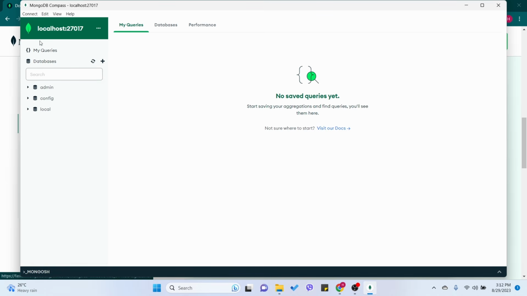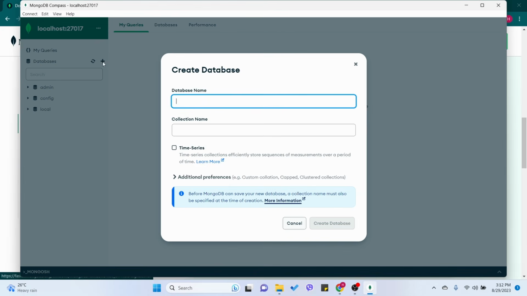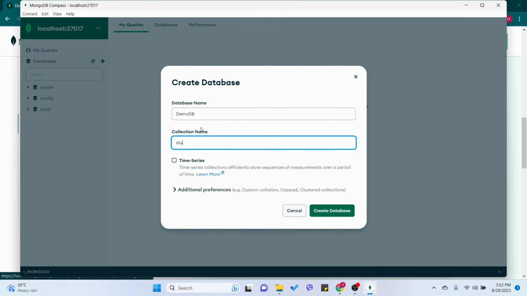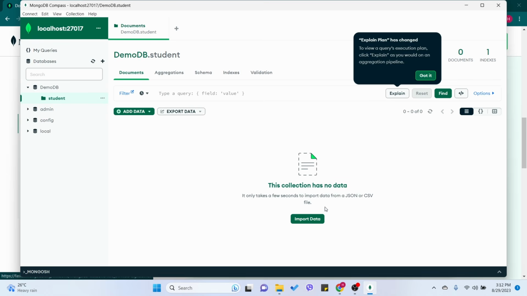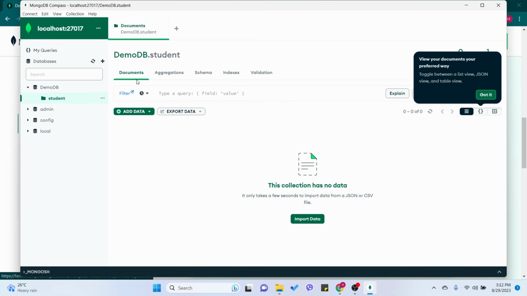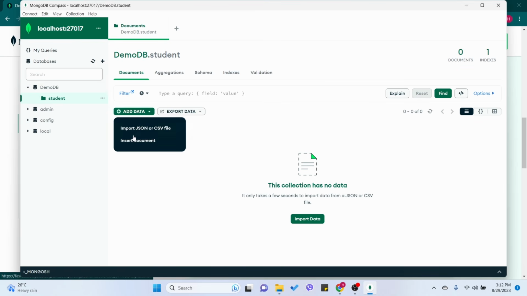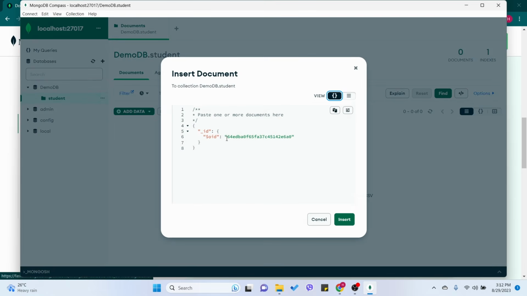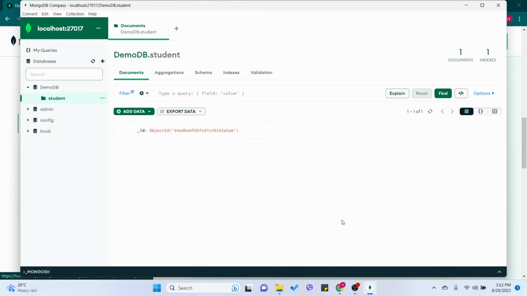And if I click on got it and click on the plus sign here, from here you can create a new database. Let me call it demo database, and you just need to give the collection name. Let me keep something like student and click on create database. Here you can see this has created the collection student and the demoDB database. If you click on add data and insert document, from here you can click on insert to add new data into the database.